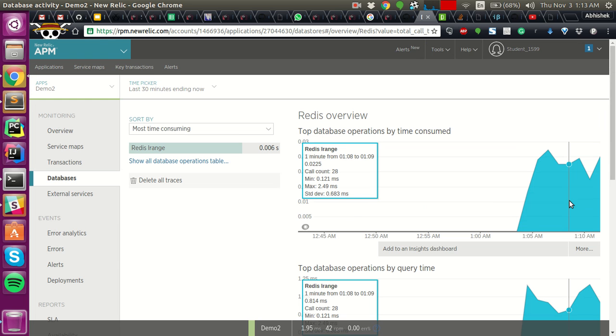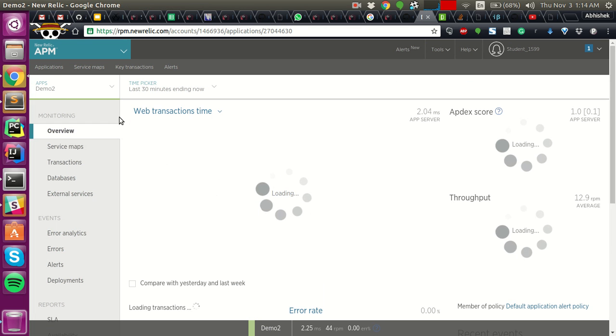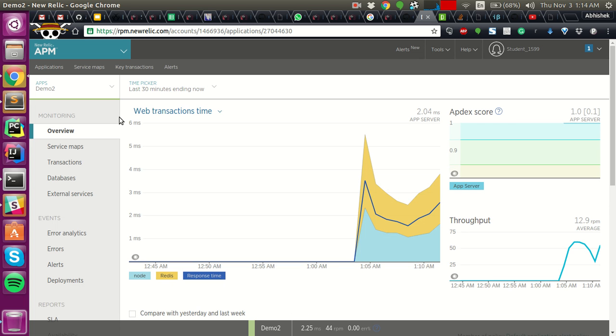I can also set up alerts with a threshold, for example if my application is not responding, or is not up, or I'm getting a lot of 404 errors. I can set different kinds of alerts and generate errors for that, so that I can generate an error analytics report. So this is just a brief overview of how I can connect my application to the New Relic system and start monitoring it. Thank you.